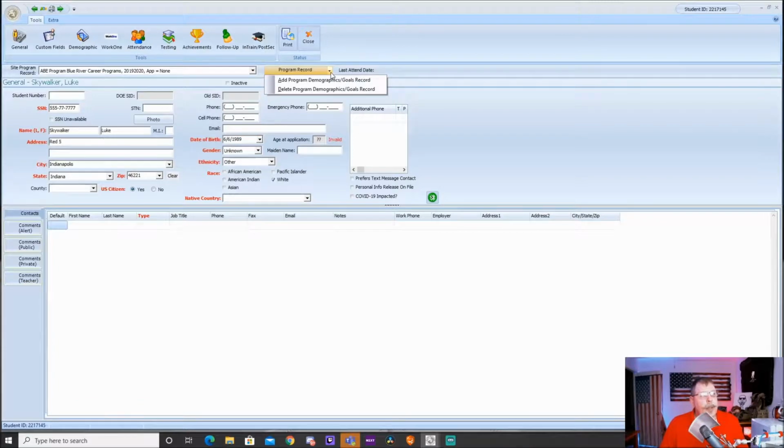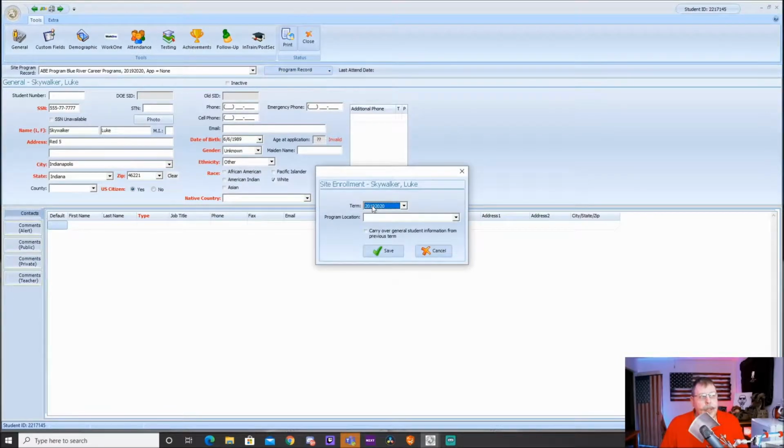Hit the drop down on the program record button right here by the site program record. Add program demographics and goals. Select the term. Select the program location that you wish to put them in, which would be your program. Your list will only be your program. Once you have those two things selected, click Save. You do not need to do anything else. Do not click the checkbox. Just click Save.